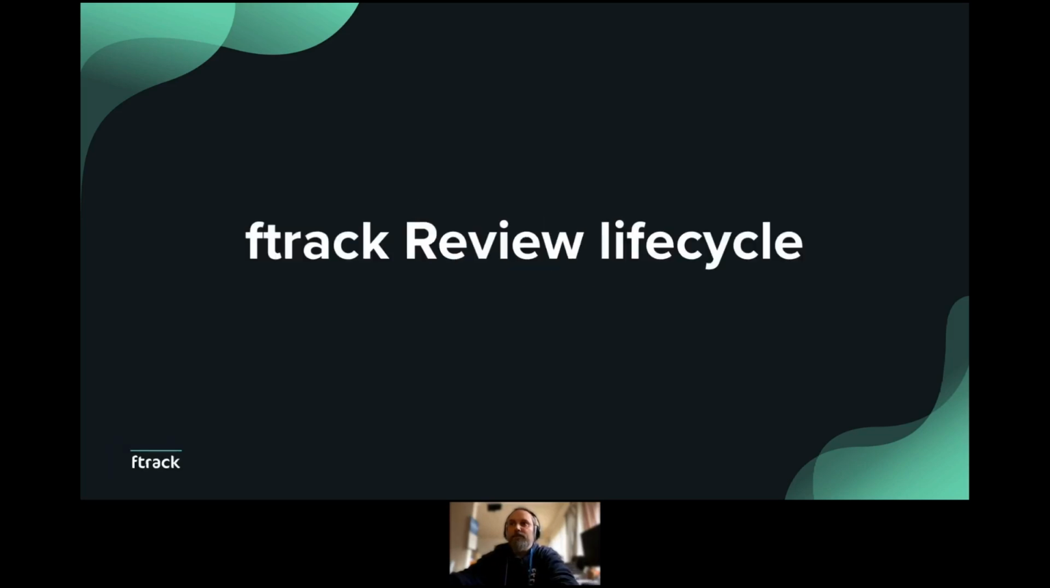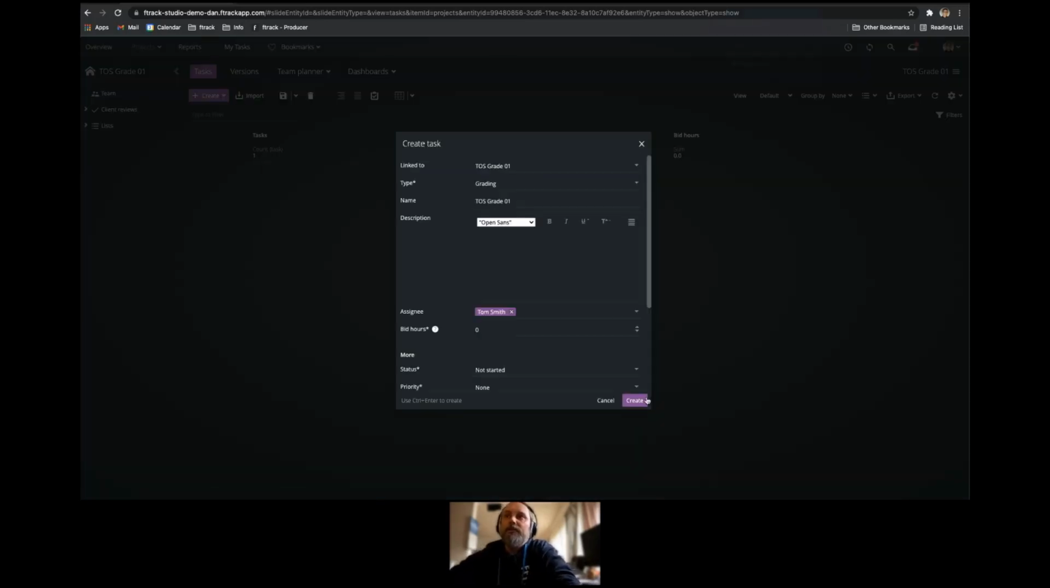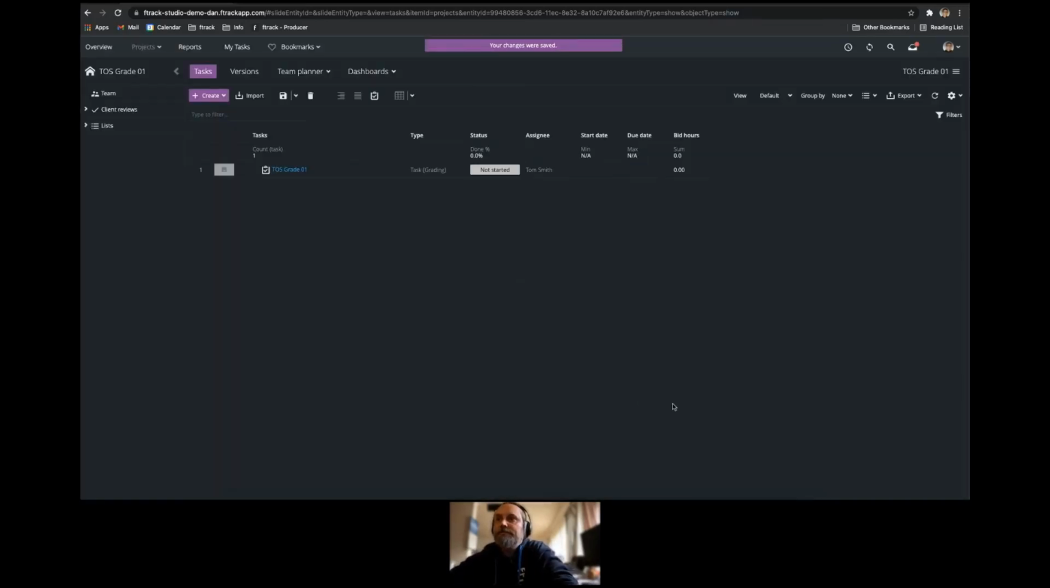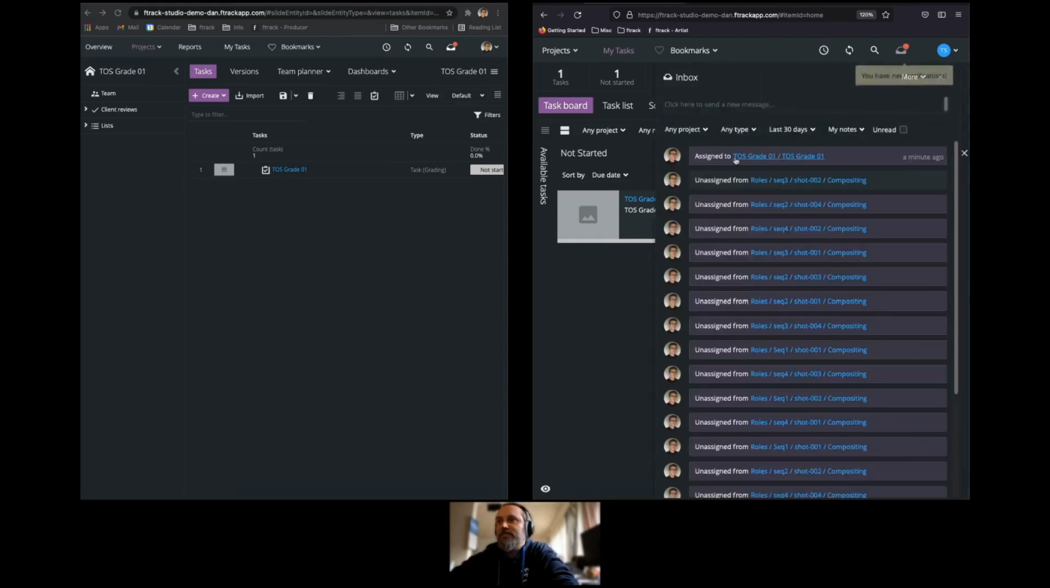So next, we're going to look at the Ftrack review lifecycle. And we're going to start by creating a task, and we're going to assign that task to our artist. And that artist is going to receive a notification that they've received a task assignment.